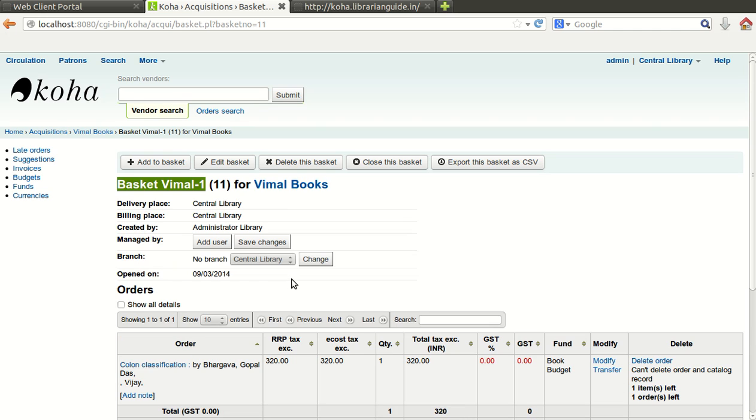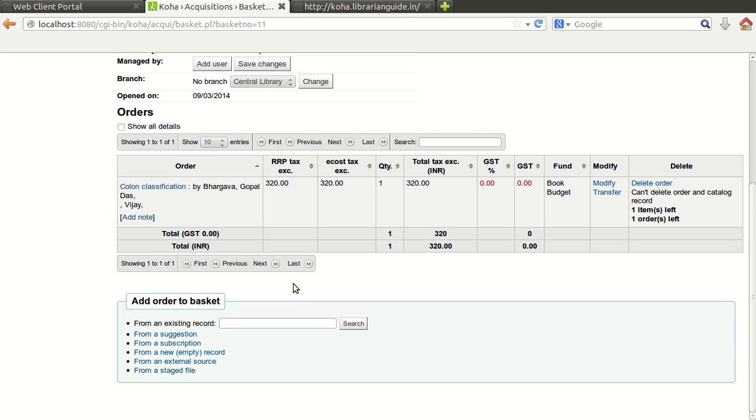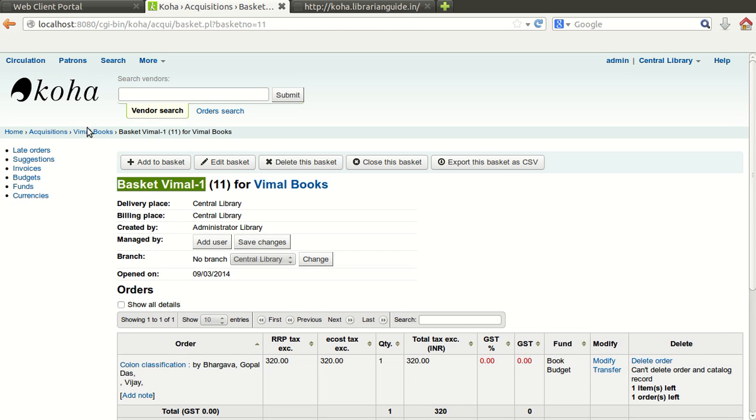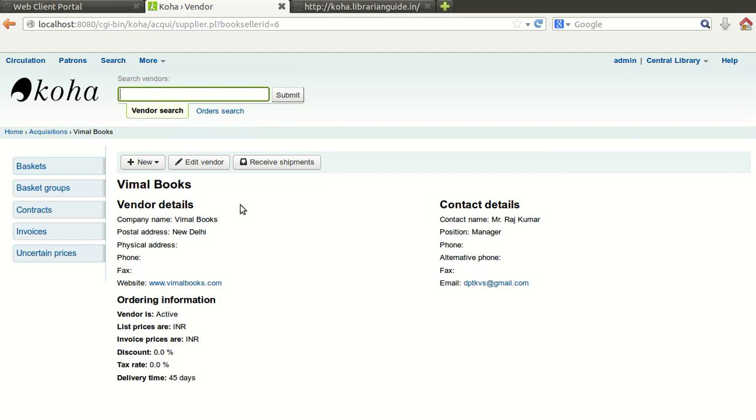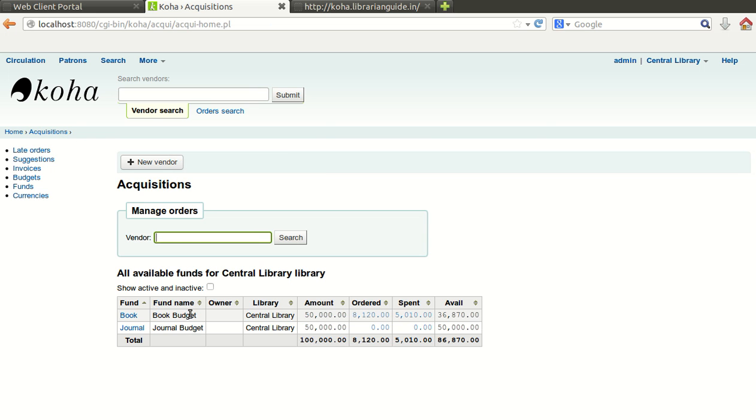The second option, that is from a suggestion, we will discuss in the next tutorial. So we have discussed how an order can be placed to any particular vendor using the existing record.